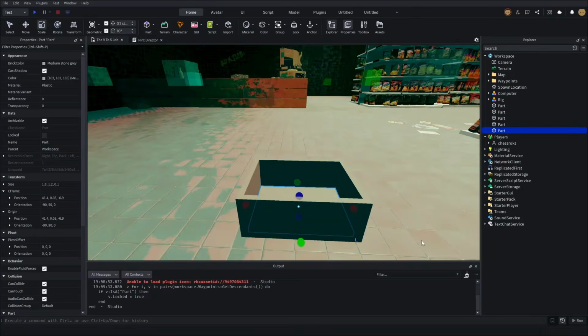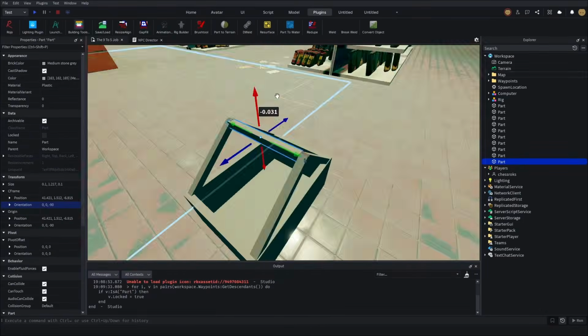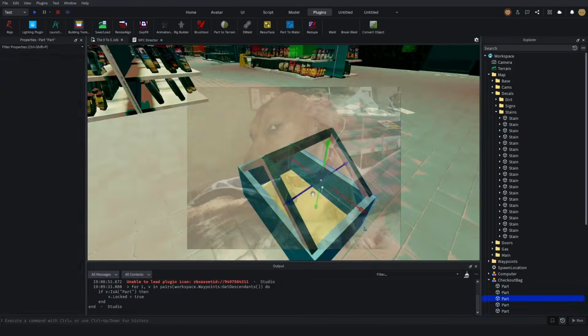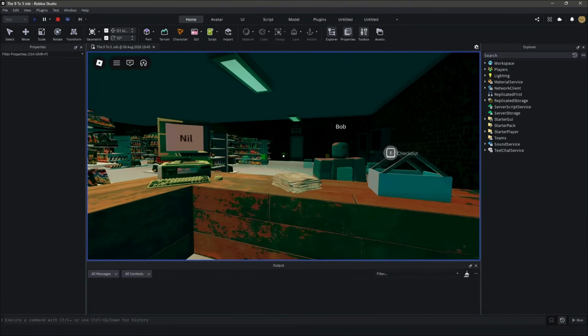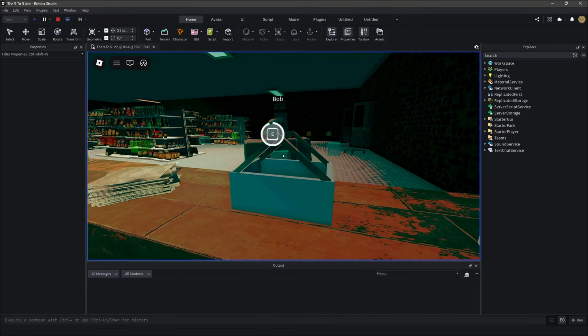To do that, I modeled this cool little bag, which definitely did not take me 3 hours to make. But now the customers actually stop at the checkout, and then they put their bag on it, and then you have to confirm, and then they leave.